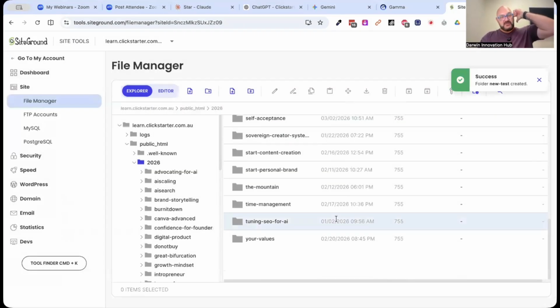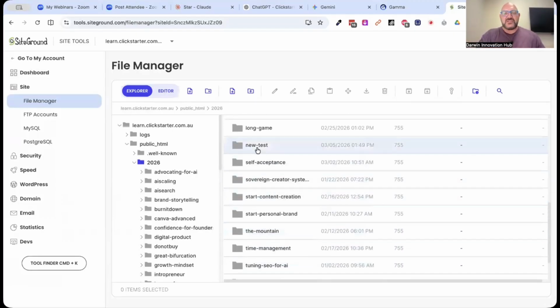What these names are telling me is the structure of the website address I'm creating. So it's going to be learn.clickstarter.com.au/new-test. And that will be where it is. Now, of course, I haven't put any code in here. All I've done is just created a folder.